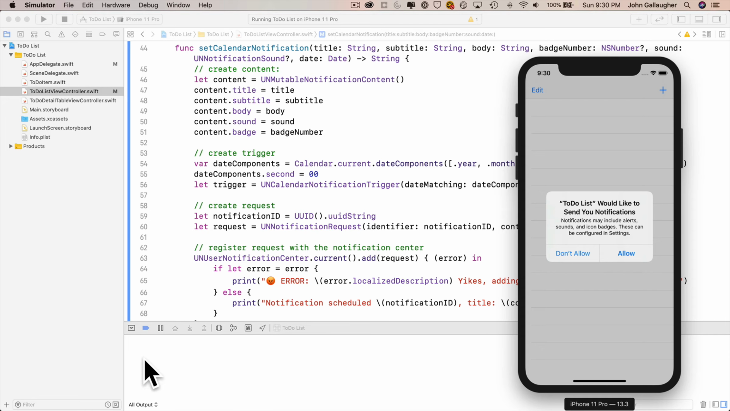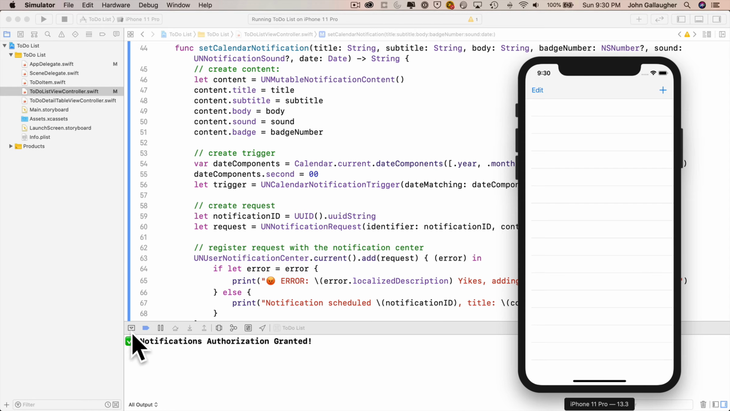Build and run again. So by deleting the app from the simulator, this gets rid of all previous user selections and preferences. We start fresh as if it was a brand new app install. You have not indicated whether or not you want to authorize notifications, so it presents you with the message: Would you like to allow notifications? Allow. We can see notifications were granted in our print console.